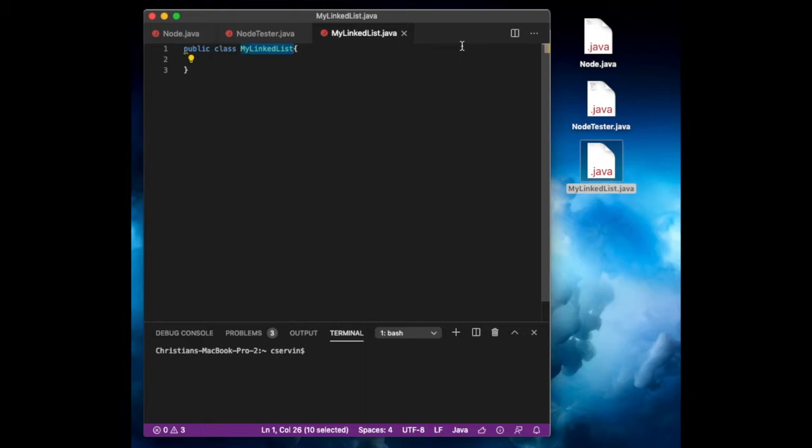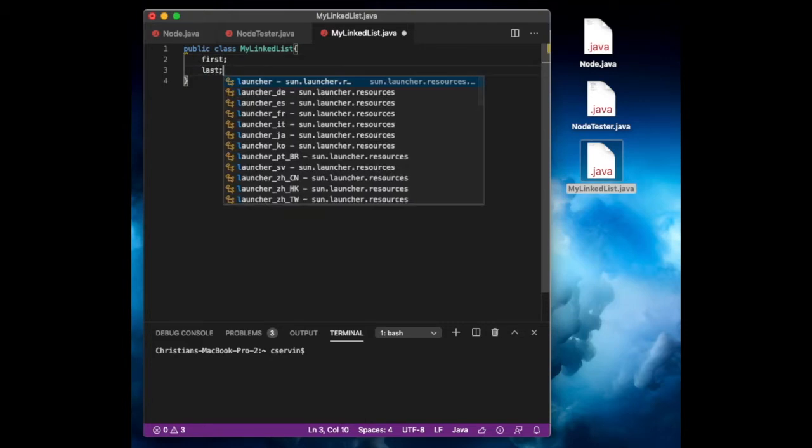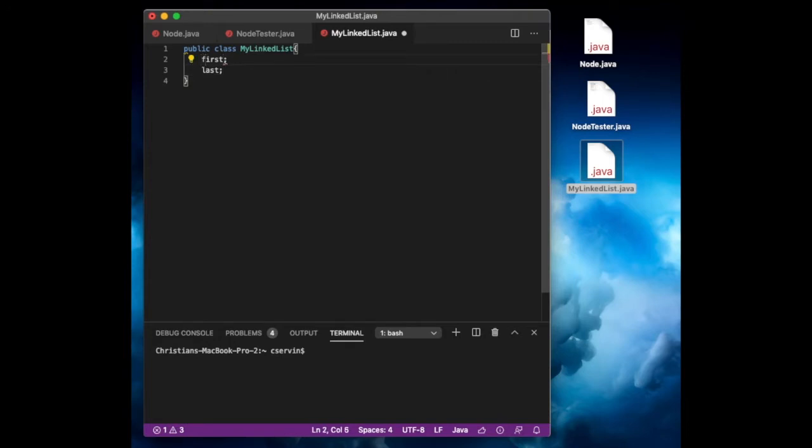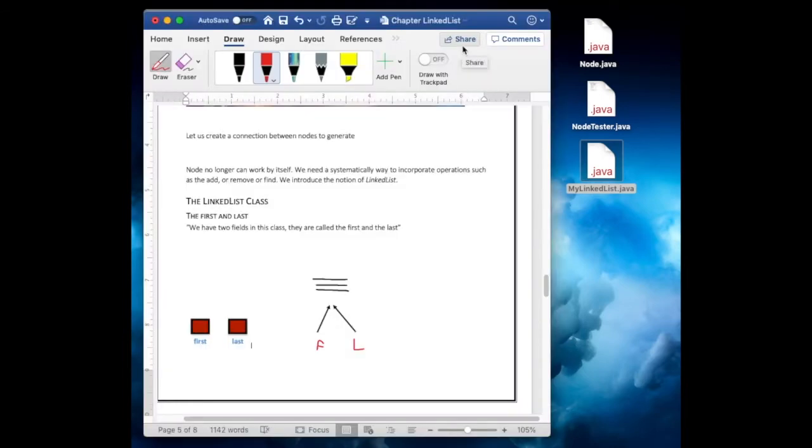But for now, I just want to let you know that for a linked list, we need a first and we need a last. Both of them, first and last, are nodes. Let me explain real quick why we need this particular first and last. We need to make connections between the actual nodes, so we introduce the first and the last as part of those elements. First will take care of the very first element in the list, and last the very last one.